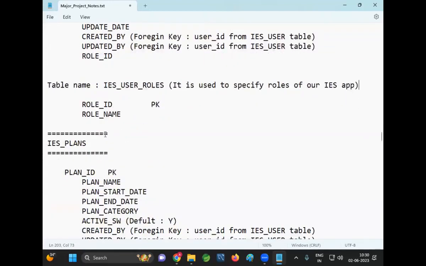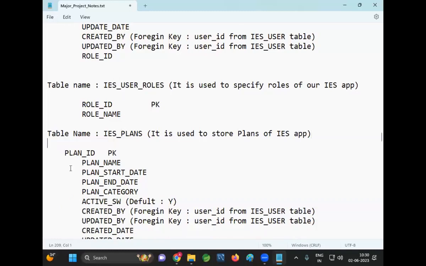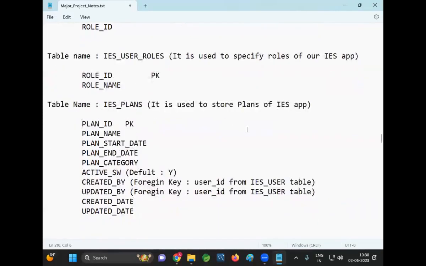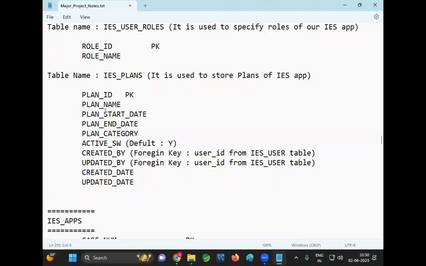And next one, we are having another table called IES plans table. What is the purpose of IES plans table? It is used to store plans of IES application. What are the plans that we are supporting in our project? Those plans will be inserted in the plans table. In our project, the administrator is available to insert the plans that are required for our application. When the plan is inserted, that will be maintained in the plans table.